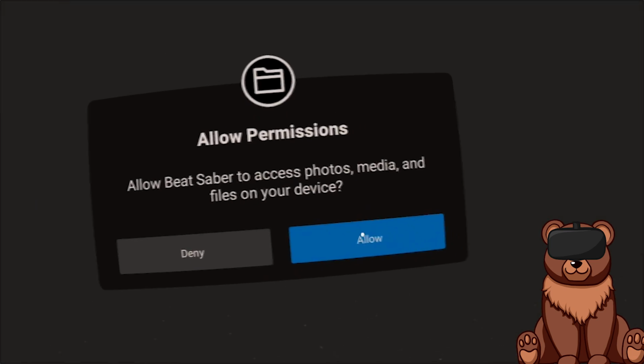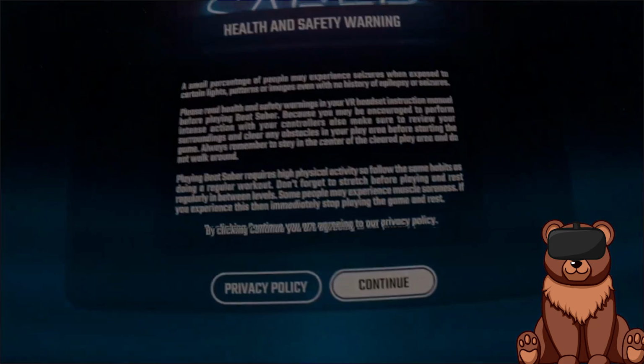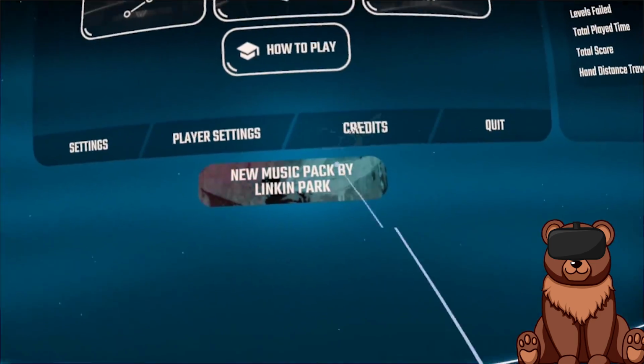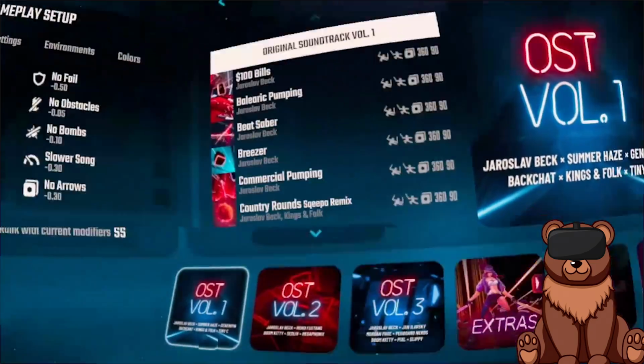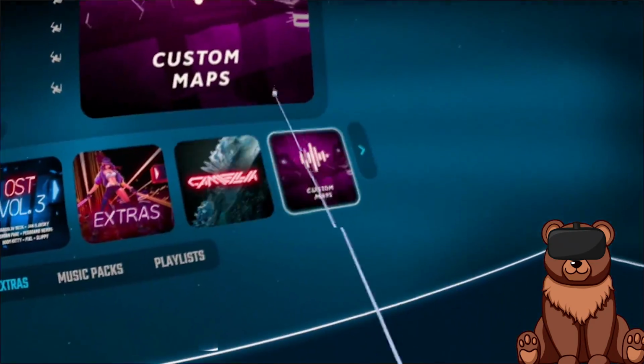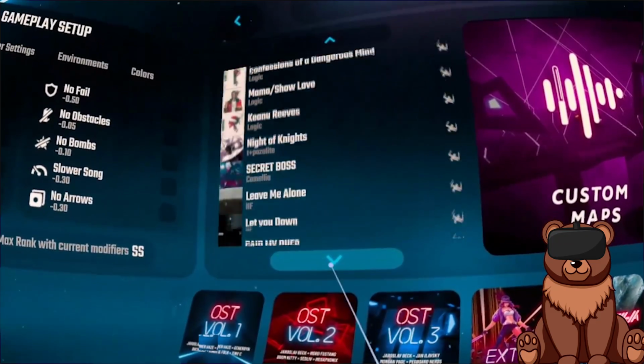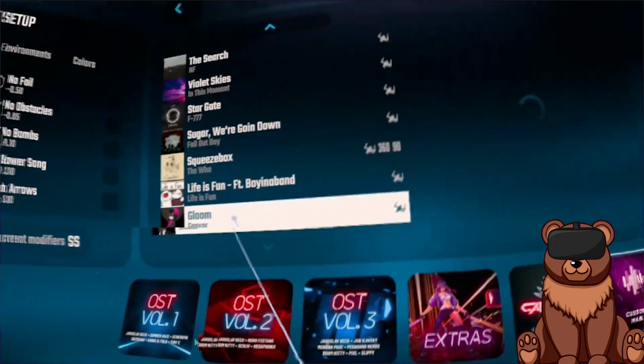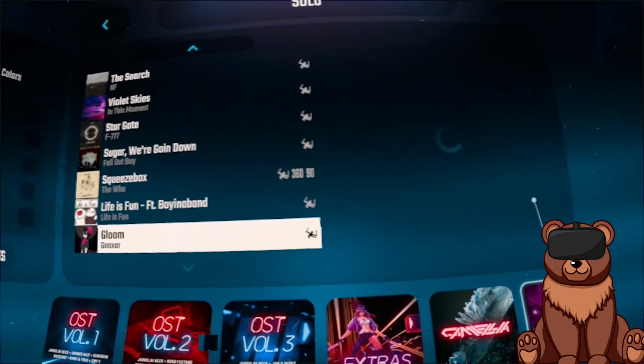That will sync up all of your data to Beat Saber, and then when you start up Beat Saber, you will be able to play your custom songs. You can launch Beat Saber normally, or you can launch it through BMBF. As you can see, to access your custom songs, all you have to do is go down into the bottom where you see all the playlists and then click on the custom maps.